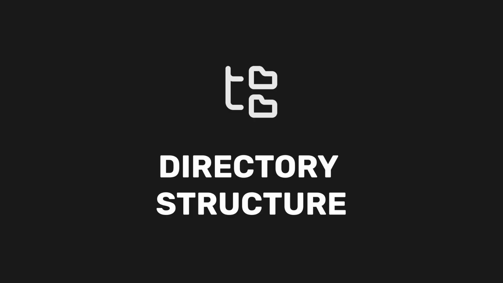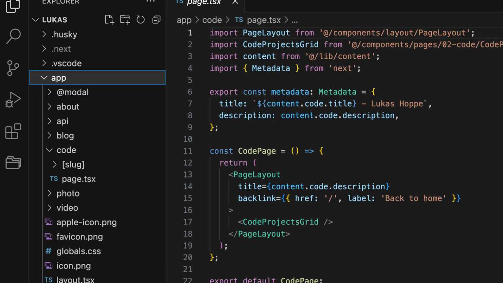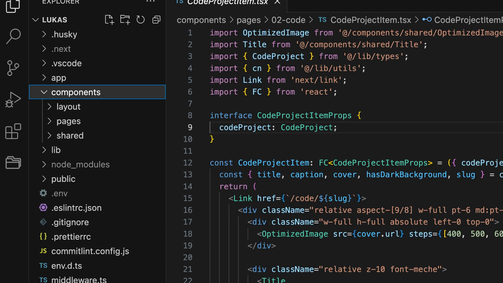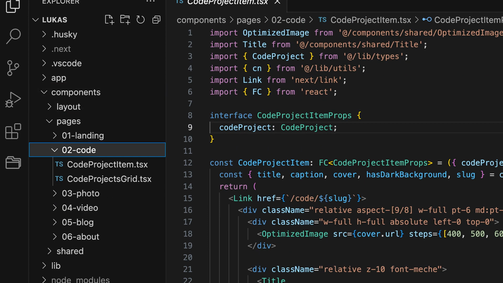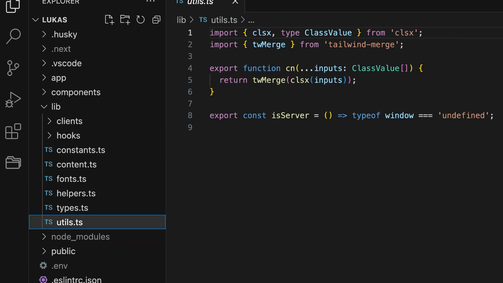Let's dive into directory structure. I like to keep it lightweight on the top level with an app, components, and lib folder. With an app, I have the routes to all my pages. My individual UI components are stored in the components folder, and they're structured into all things layout, page-specific UI, and shared components. Hooks, helper functions, constants, and anything that I import into other files goes into the lib folder.